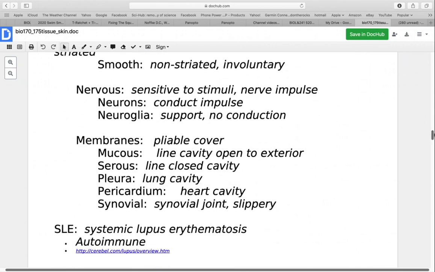So nervous tissue is sensitive to stimuli. It's able to conduct nerve impulses. The neurons are the actual cells that do the impulse conduction, while the neuroglia are support cells. They don't actually do any conduction.